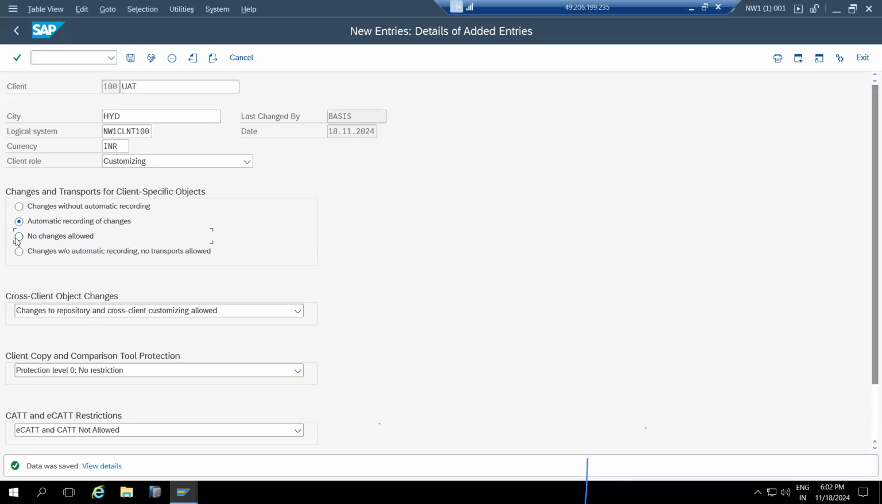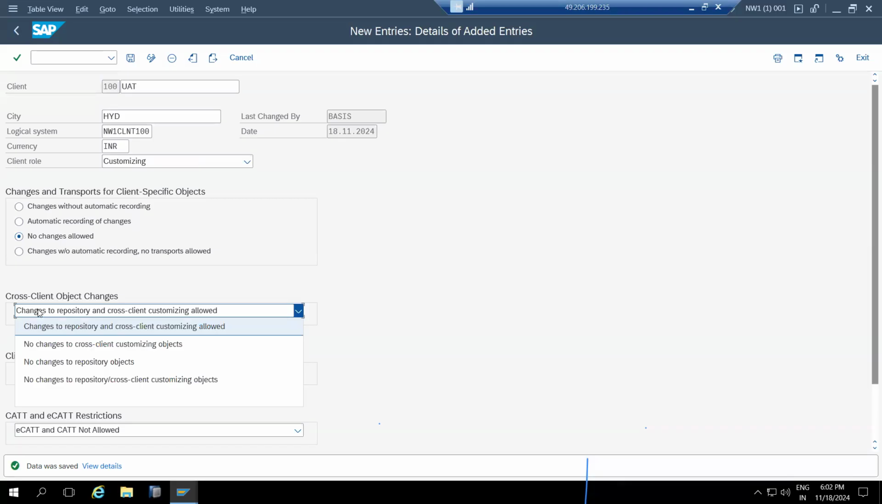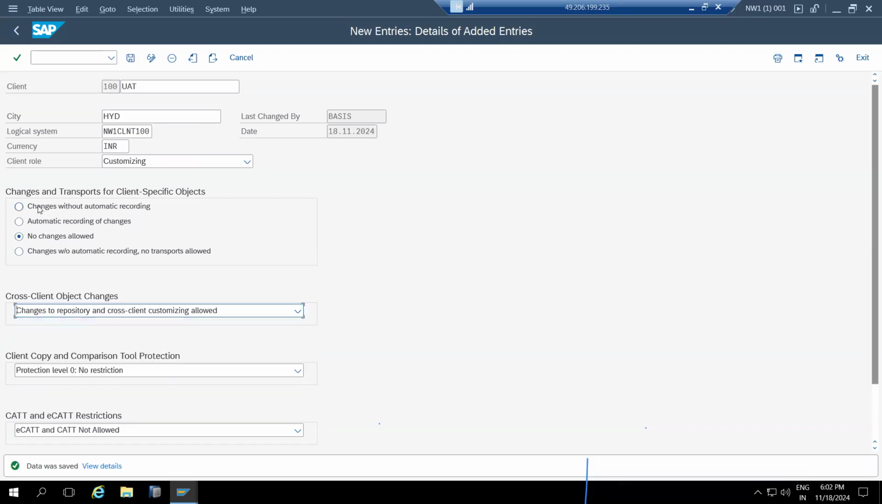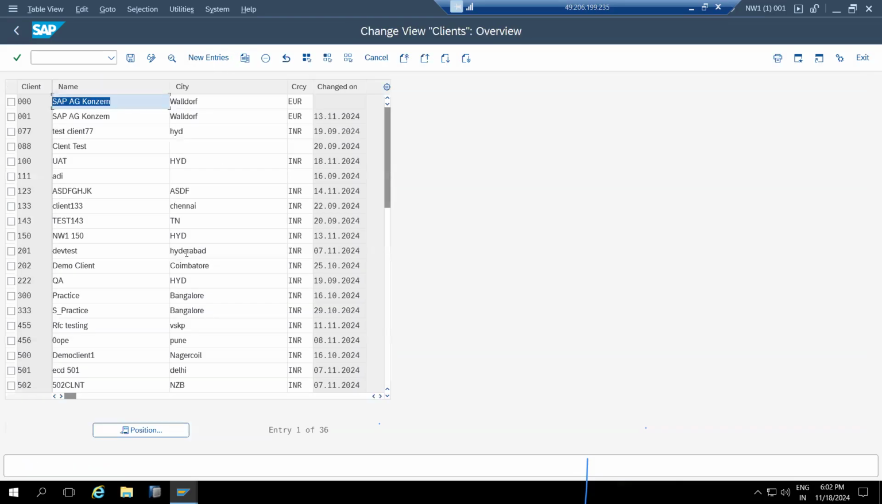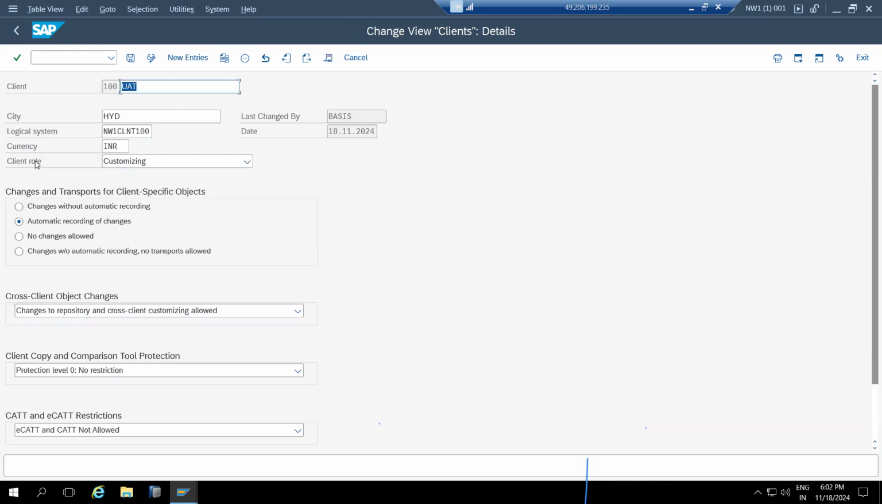No changes are allowed, and that is only in production. In the remaining systems, we can do the changes here. So normally, in rare cases, we regularly get requests from our functional team. This is the client we created, the 100 client, right?